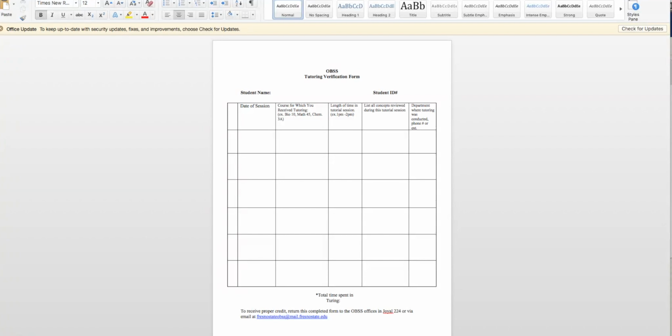But this is an opportunity of getting in the habit of asking for help. And so you'll put the list of what you learned, because you're not just going there to get help with assignments. You want to actually comprehend and understand the concepts that you need to learn for the course. And then you want to put your department name and number there, so we can contact them if we need to get in contact with them.